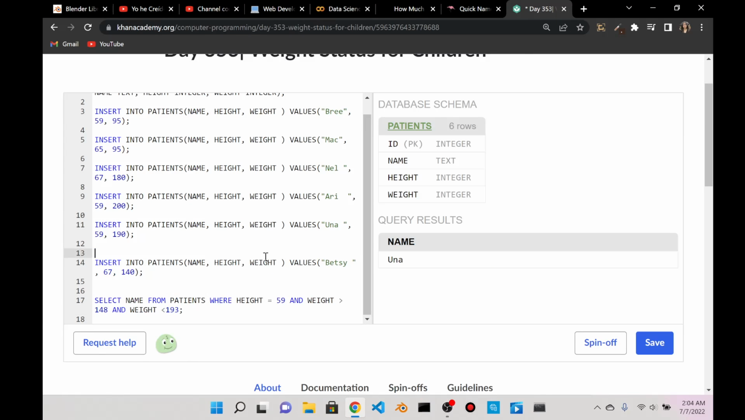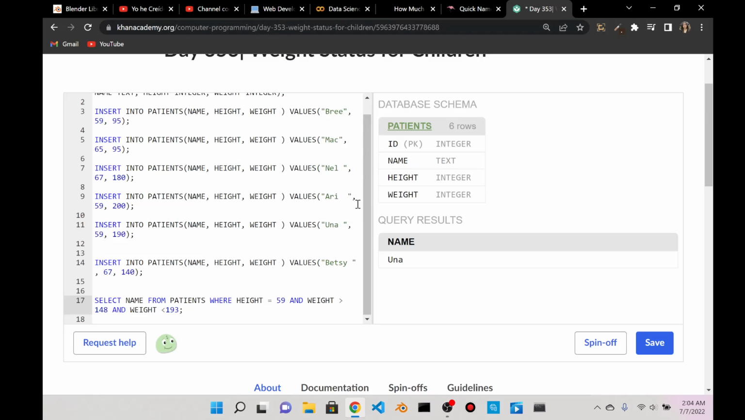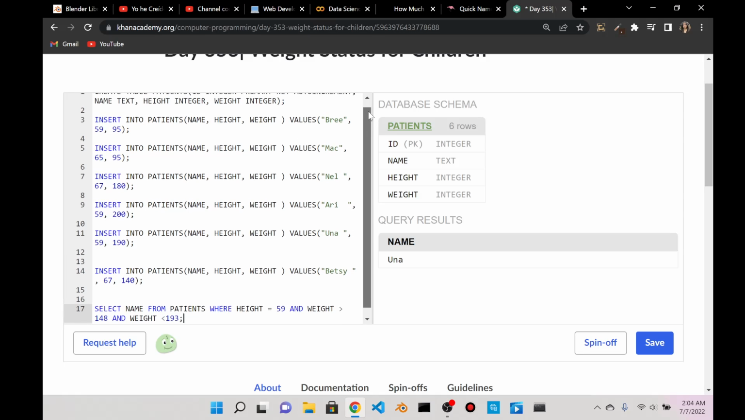All right, so Una. Una is a patient whose height is 4'11" and she weighs greater than 148 pounds and less than 193 pounds, which makes her obese for her age. If I was her pediatrician, I would check off obese on her physical, tell her parents, and then inform her of her options. Anyway, this is a use case for this, I guess.